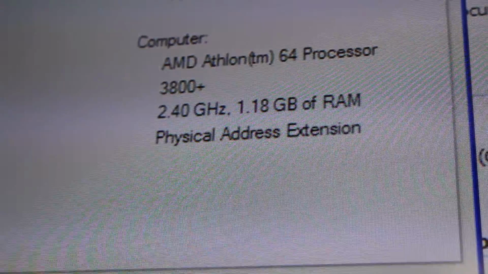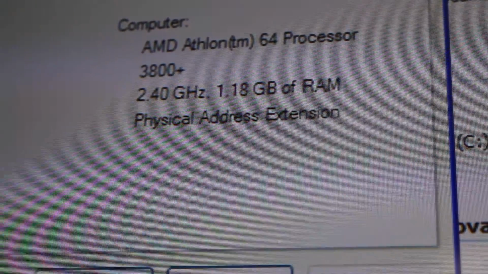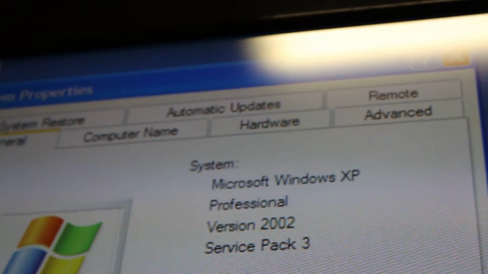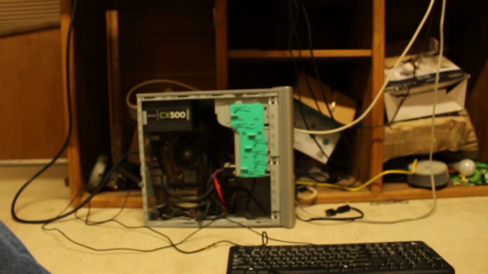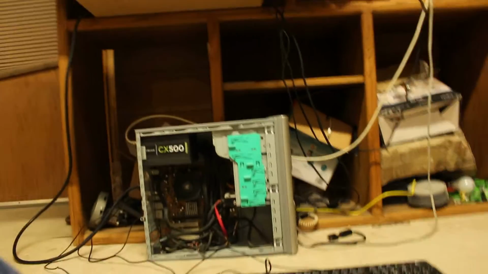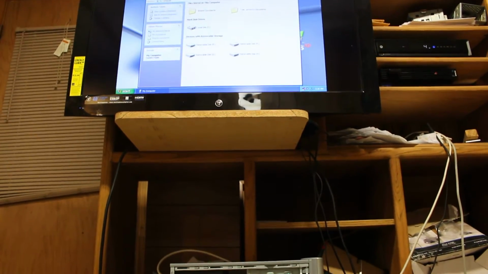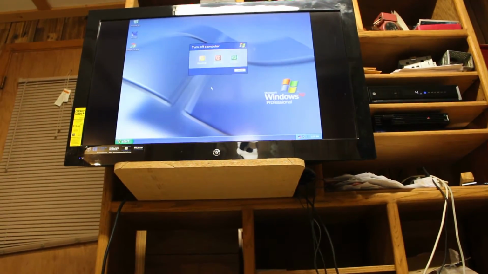Okay. If we look here, oops, a little too close. 1.8 gigs of RAM, 2.4 gigahertz AMD 64, Service Pack 3, 2002, XP Professional. So, it's got a Samsung hard drive, SATA, 7200 RPM, 16 MB buffer. And this is what I ran my old cameras with, the mini DVs. This was that computer there. So let's see how fast it shuts off.